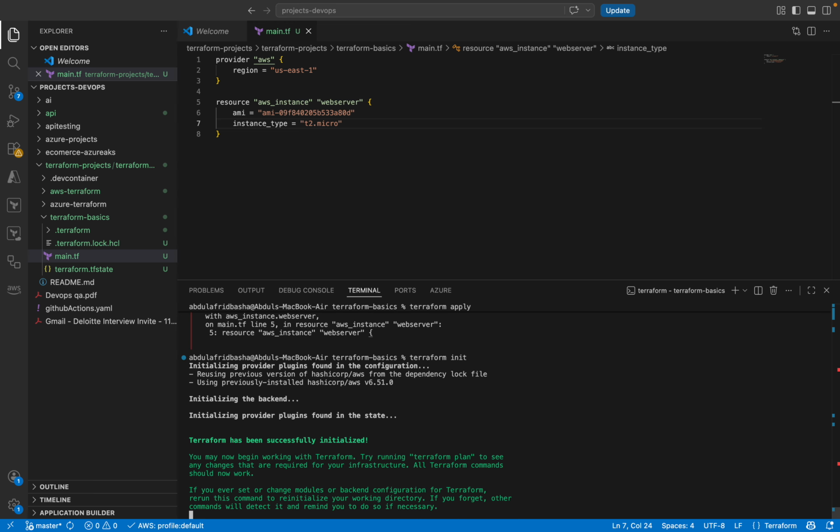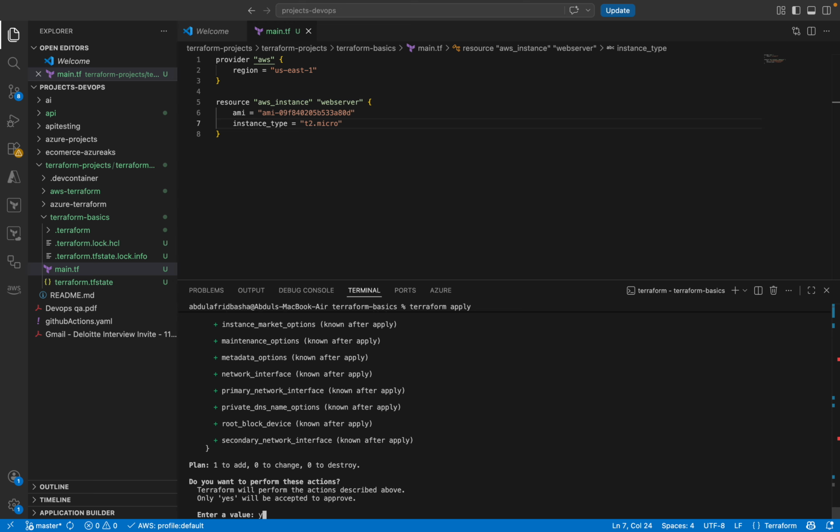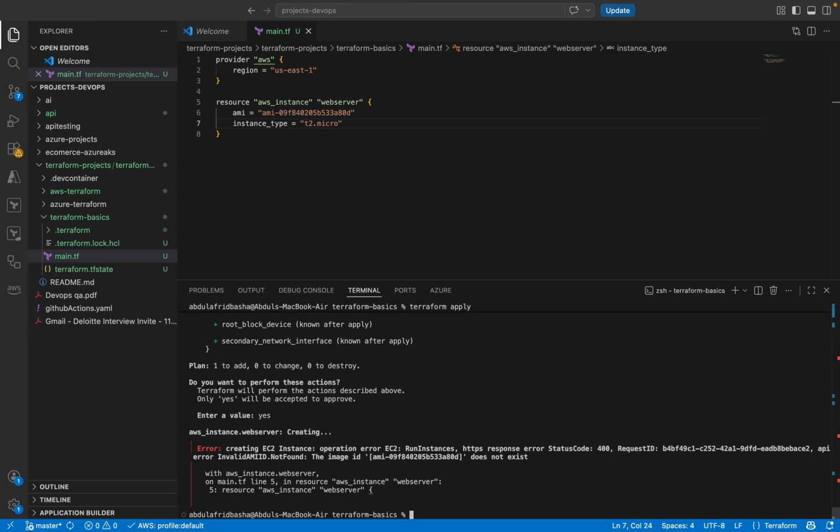Terraform Init. Terraform, directly I'm using the apply command, there is no preview required now. I'm just clicking yes. Again we are facing an issue creating instance, image ID, it does not exist. Instance web server.